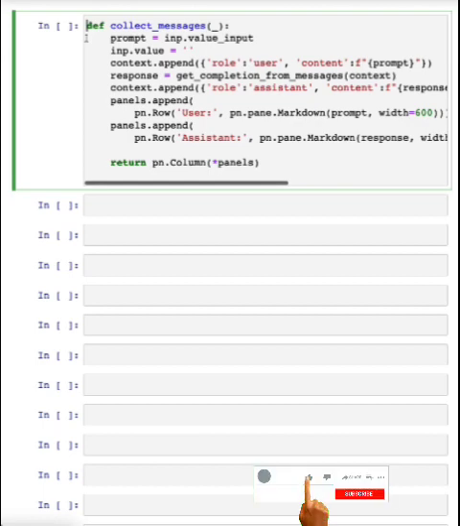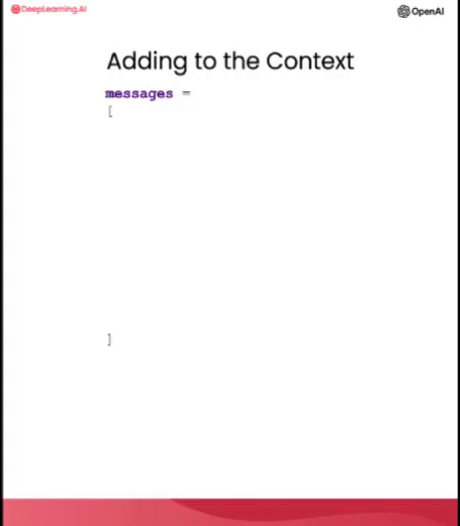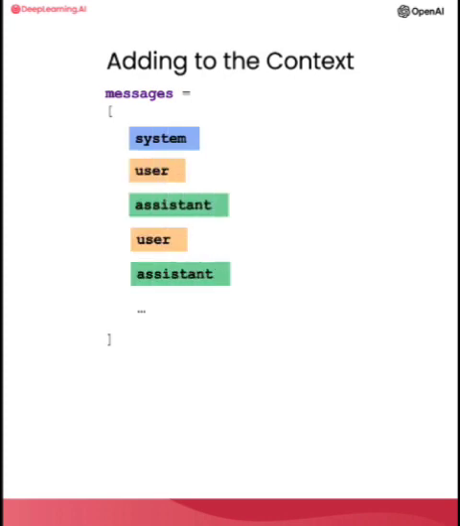And this is going to collect prompts from a user interface that we'll build below and then append it to a list called context. And then it will call the model with that context every time. And the model response is then also added to the context. So the model message is added to the context, the user message is added to the context, and so on. So it just grows longer and longer. This way the model has the information it needs to determine what to do next.